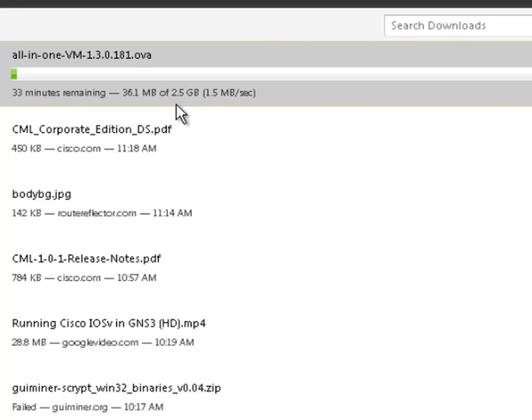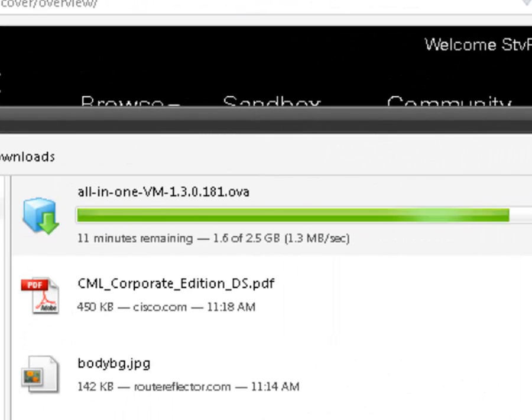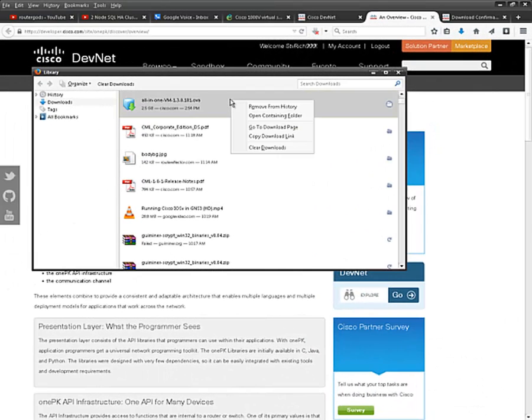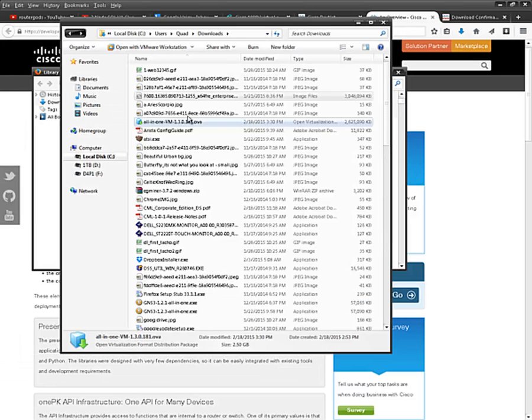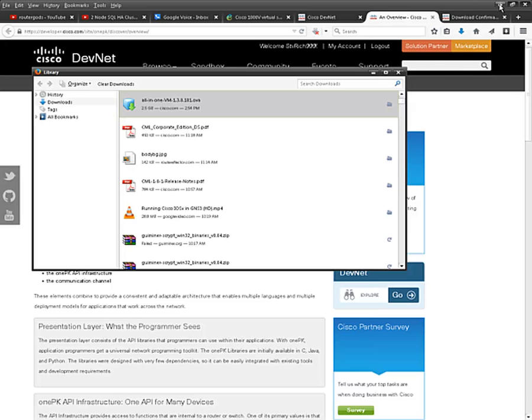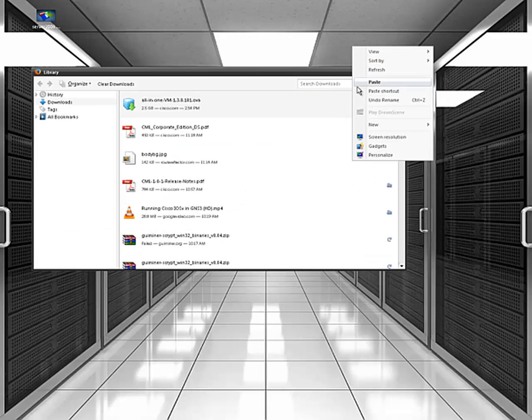And then what we'll do is extract an image out of this. So after I'm done downloading, I will come back to this. As you see, this download has completed. Right-click, go to the containing folder, and I'm going to copy it. And what I want to do is put it into a folder right here.